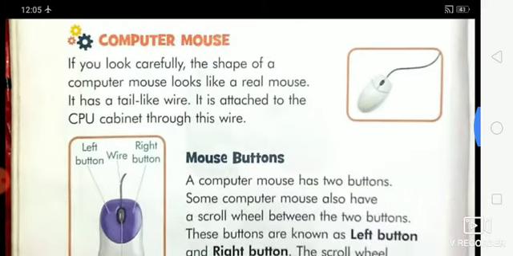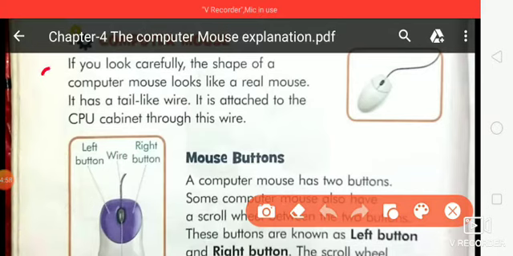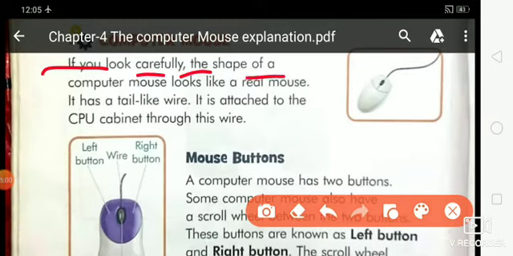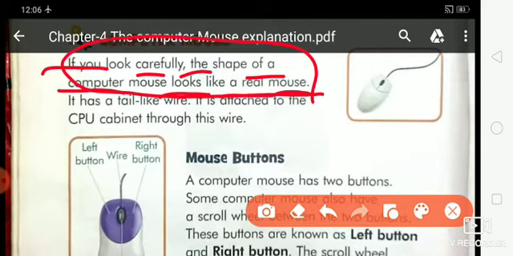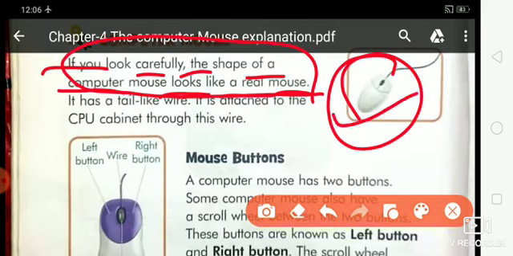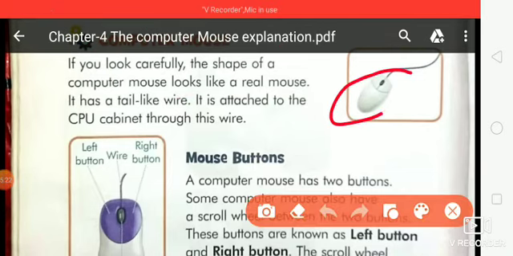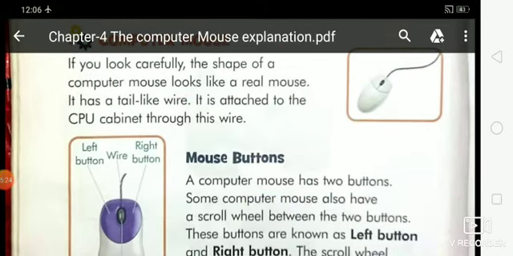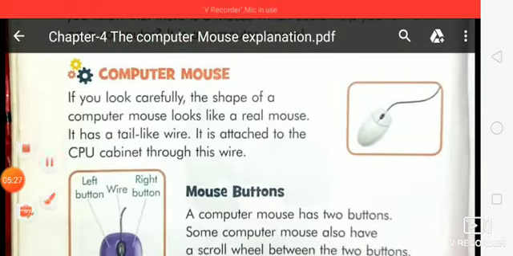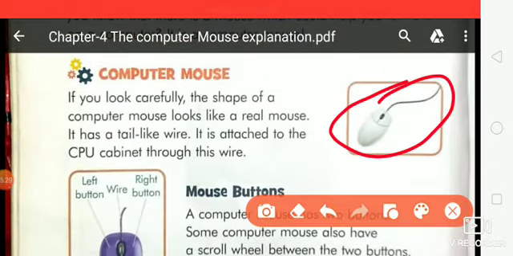So it becomes computer mouse. If you look carefully, the shape of a computer mouse looks like a real mouse. If you look at this mouse very carefully, you will see that this computer mouse looks similar to the real mouse, because a real mouse also has a shape like this computer mouse.